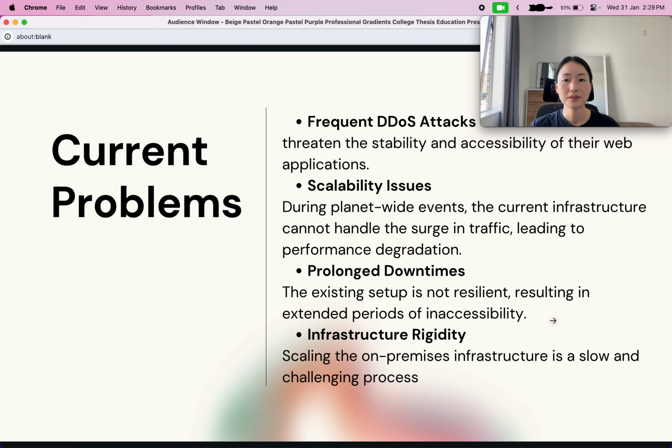They have some problems. Their application is on premise, so it's not really secure. There are frequent DDoS attacks, and it also has scalability issues and is not really stable. Sometimes the application is not accessible, and scaling on-premise infrastructure is a very slow and challenging process.